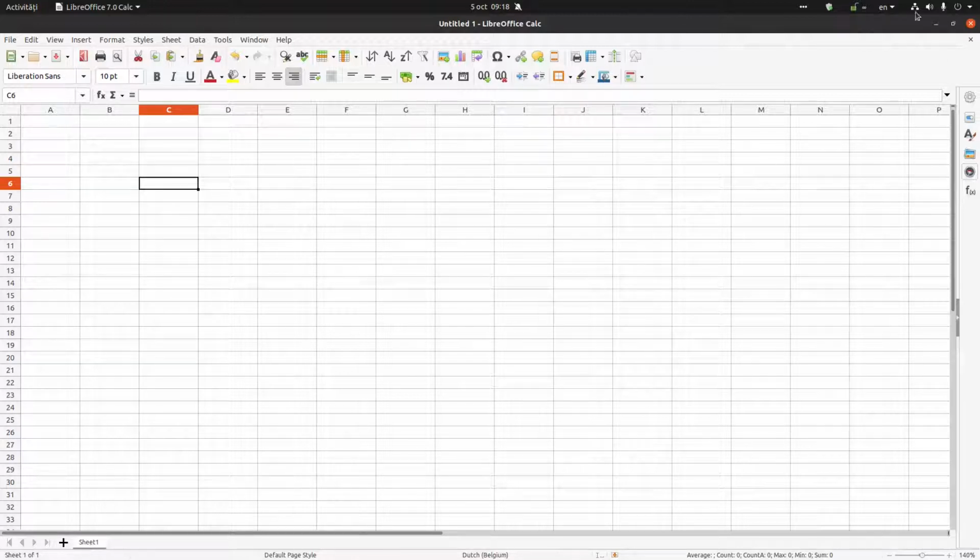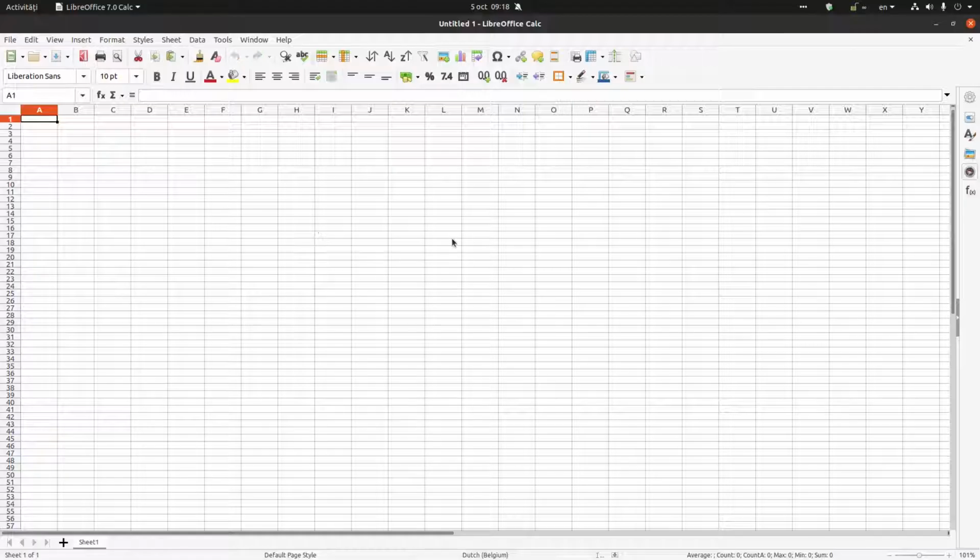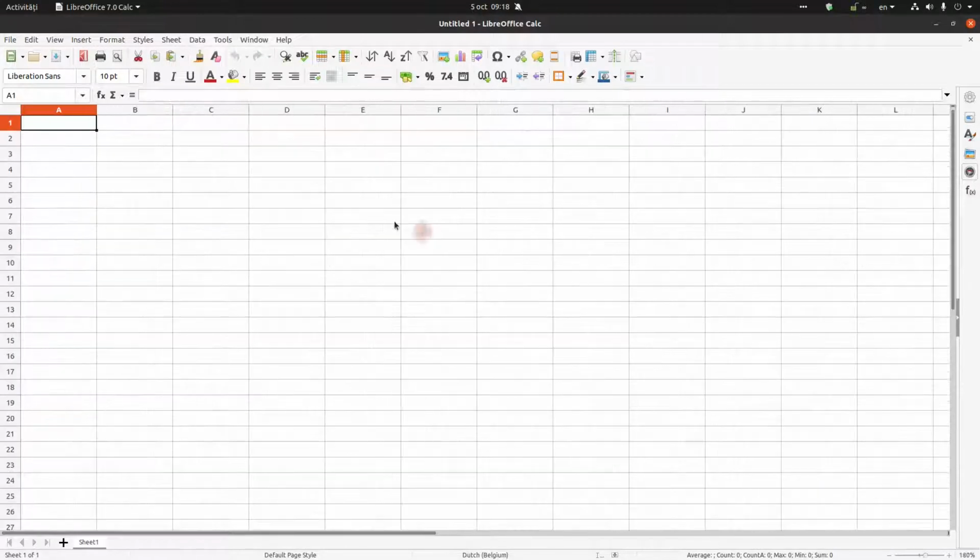So when we open a new Calc document, for example like this, we get one sheet here, but it's very easy to add as many as we want. We have this plus sign, and if we click, we add another sheet after the previous one. It's very easy, let's see. Okay, so it's very easy to insert many sheets.